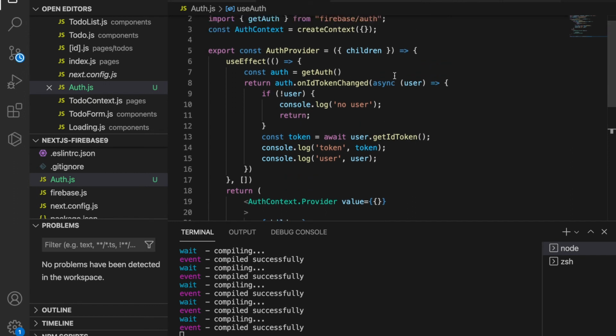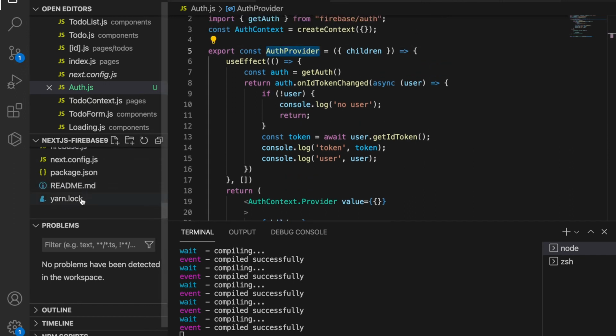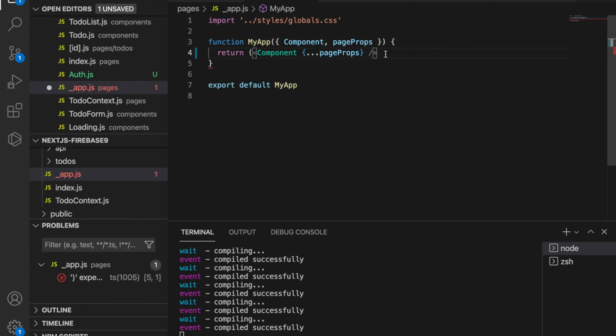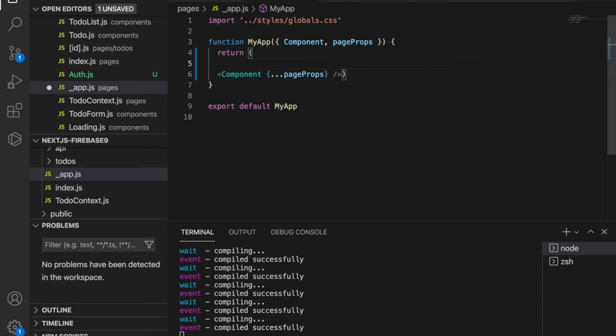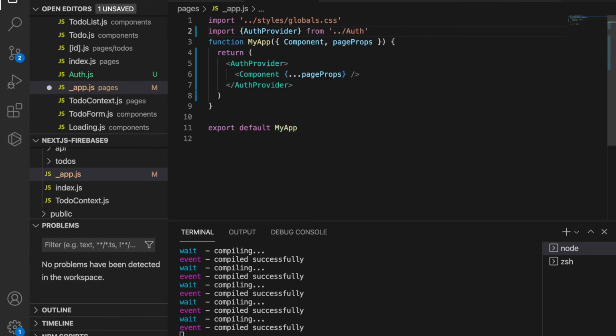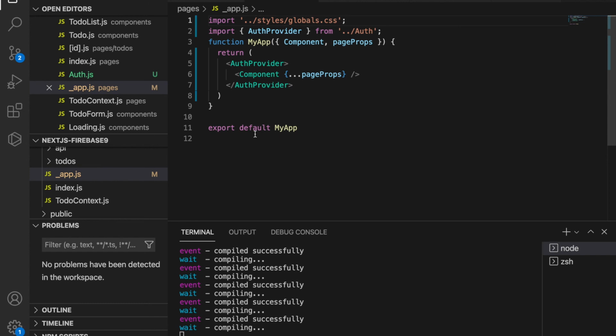So we already created an AuthProvider, so we can go back to _app.js. So we go back to _app.js, and instead of just returning the components, we are going to use the AuthProvider to wrap the components, so all the components will know the user information. So we import the AuthProvider from the auth.js. So we save it.